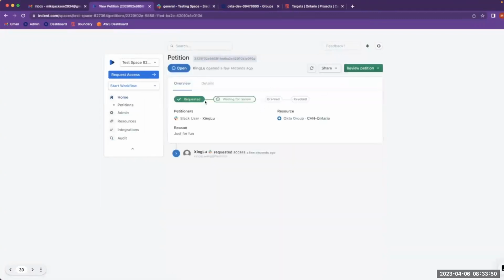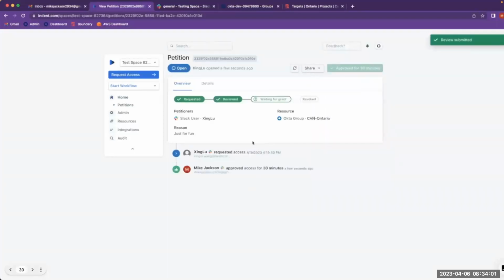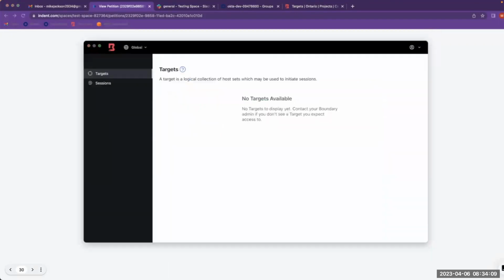I can see that it's waiting for review, and I can give it access. So I can do it either through here or through Slack as the admin. So I will give it permission for 30 minutes and submit the review. So now me, as the Slack user, has been given the grant, and I will go back to Boundary and try to log out and log back in to see what I see.